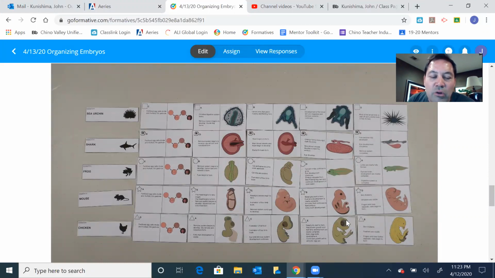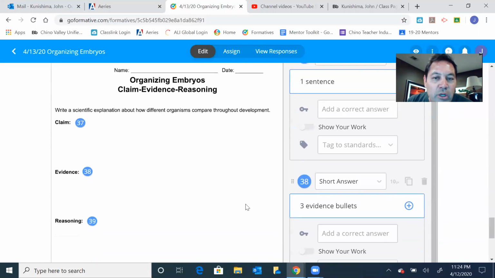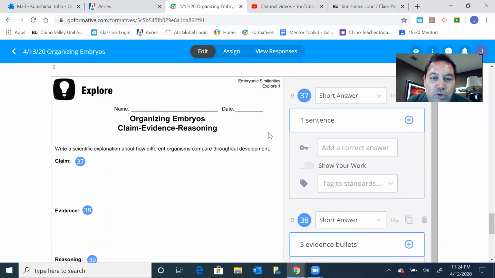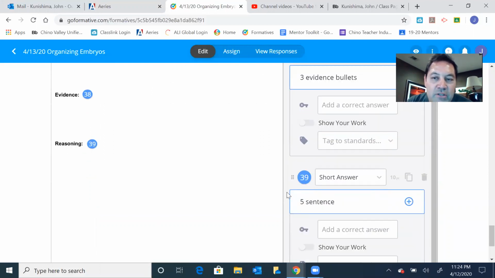Like I said, don't look at the correct answers first. Try and figure them out, then go back to what you think the correct answers are, and then check your answers, okay? Then the last thing you're going to do is do a claim evidence reasoning. I'm just going to kind of go old school on it. You want a 1-sentence claim, 3 bulleted evidence. Make sure you label them numbers 1, 2, and 3, and then a 5-sentence reasoning.